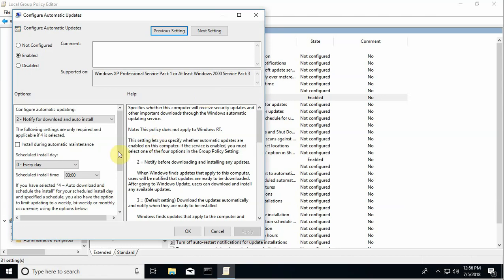Of course, each time you want to set the settings for any one of these, you want to click enabled, and then between these options right here, I recommend you use either number 2 or number 3. Number 2 notifies you before download and install, and number 3 downloads and notifies you before install. So I recommend you pick number 2 or number 3. If you are an IT person or you've been around patching for a while, you're probably familiar with these settings.